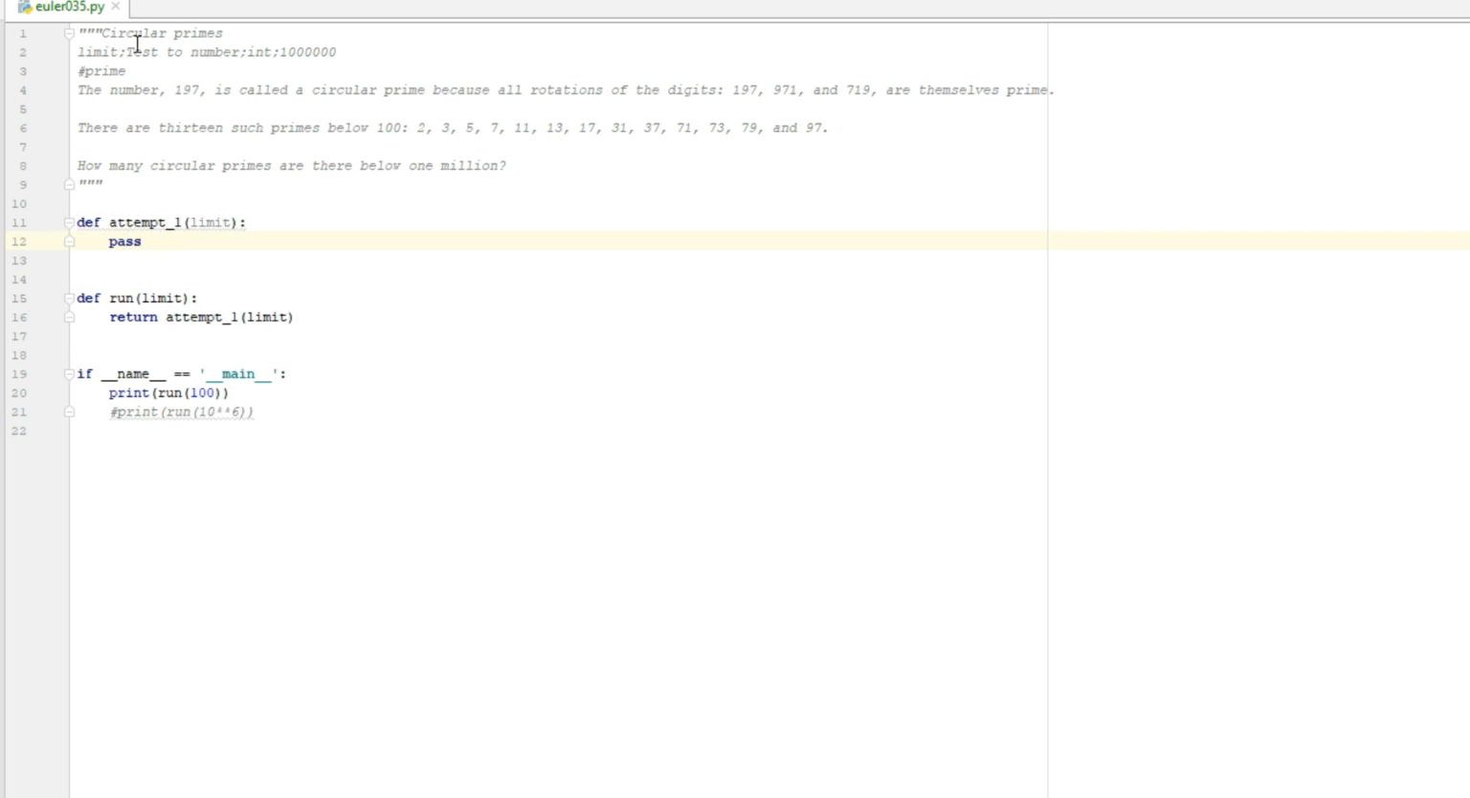Well, we have a description of the circular primes. The number 197 is called a circular prime because all rotations of the digits, whether it starts with the 1 followed by the 9 and the 7, it starts with the 9 followed by the 7 and the 1, and starts with the 7 followed by the 1 and the 9, are themselves prime.